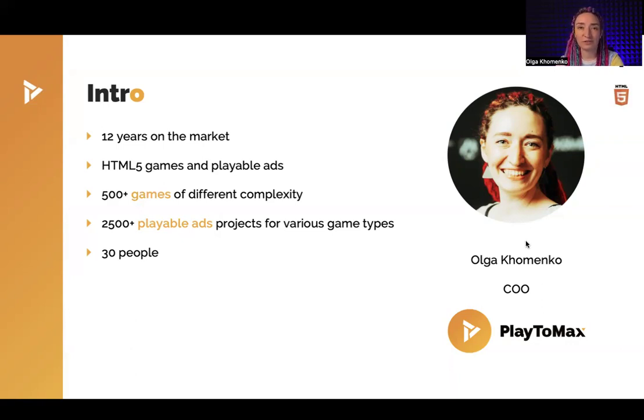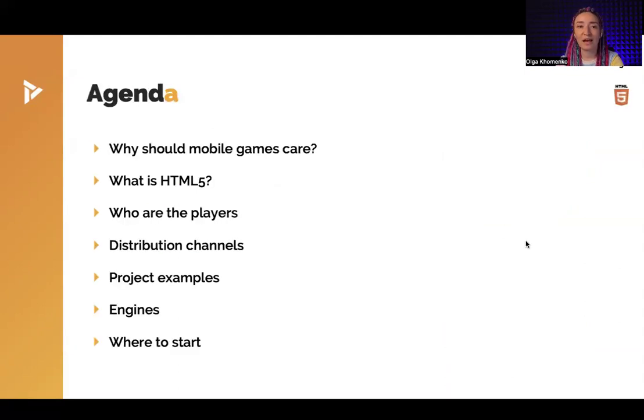Throughout these 12 years on the market, we've developed lots and lots of different projects, gaming, playable ads, and so on. So let me tell you briefly about what we're going to talk about today. The perspective that I want to give is going to be about mobile games and how they could utilize HTML5 to broaden their audience, to catch new users, new players into their titles.